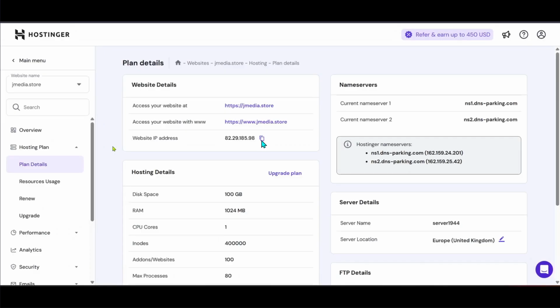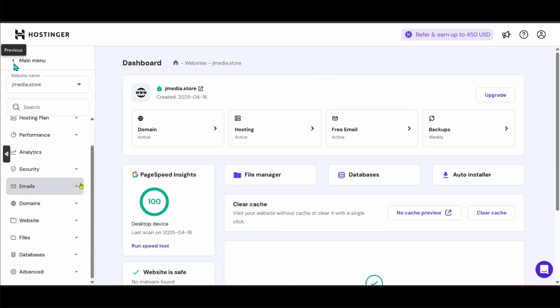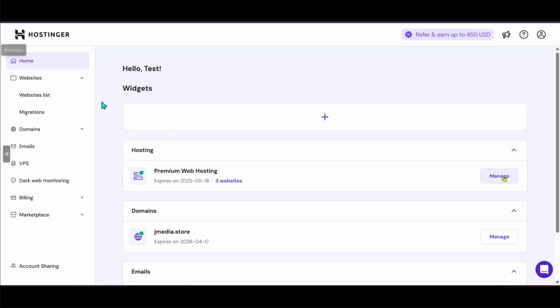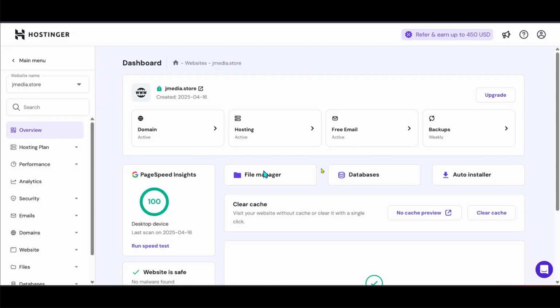And that's all there is to it. You've successfully learned how to locate your Hostinger server IP address using the H panel. This simple piece of information can save you a lot of time when setting up DNS records or diagnosing connection errors. If you found this guide helpful, or if you run into any issues, feel free to reach out for more help.